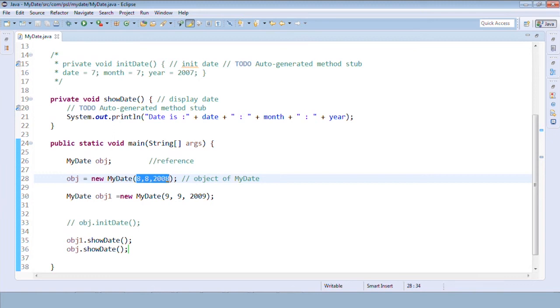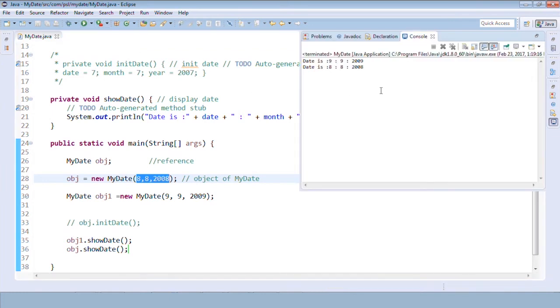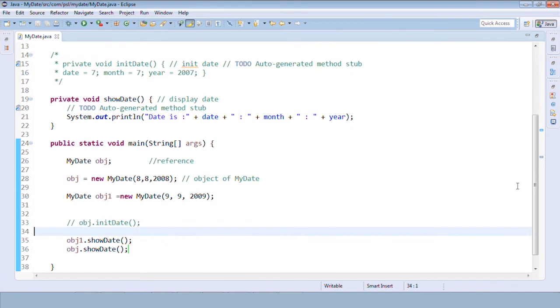So this reference is important, which keeps the state of an object, which remembers the state of an object. With this OBJ we will always get these values, not any different values. So who remembers this? This reference remembers this. If I run this, I'll get two outputs now. On OBJ1 I'll get 99-2009, and on OBJ I'll get 88-2008. Cool.